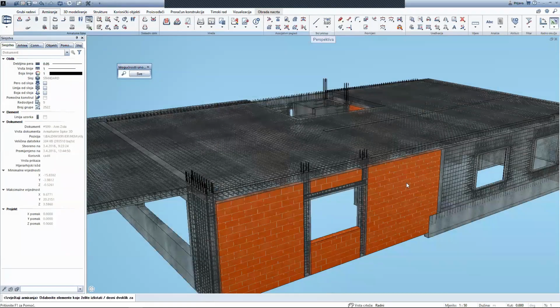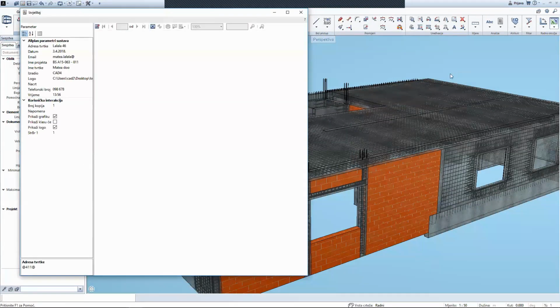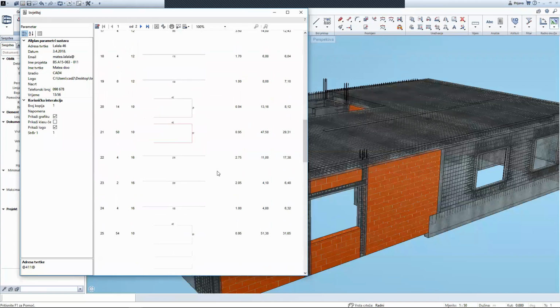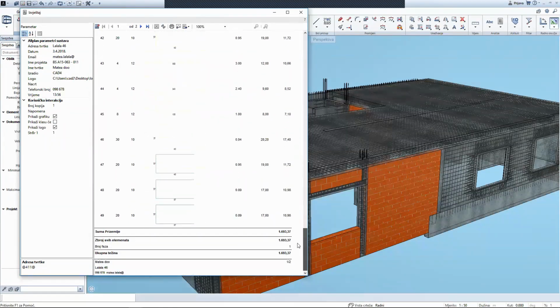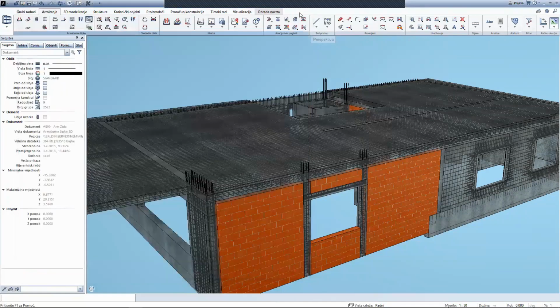Reports that are already formatted for A4 paper and can be exported into PDF, Excel, Word, or directly placed into AllPlan. And your project documentation is ready.